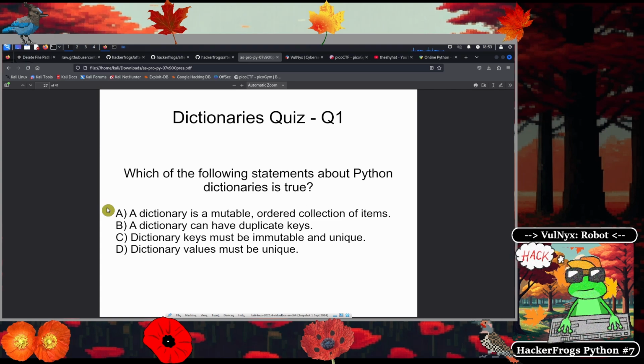So everything you've heard about dictionaries, which one of these do you think is true? The rest of these are false. Okay, we've got some answers coming in. One person says A. Okay, so the answer here is C, dictionary keys must be immutable and unique.